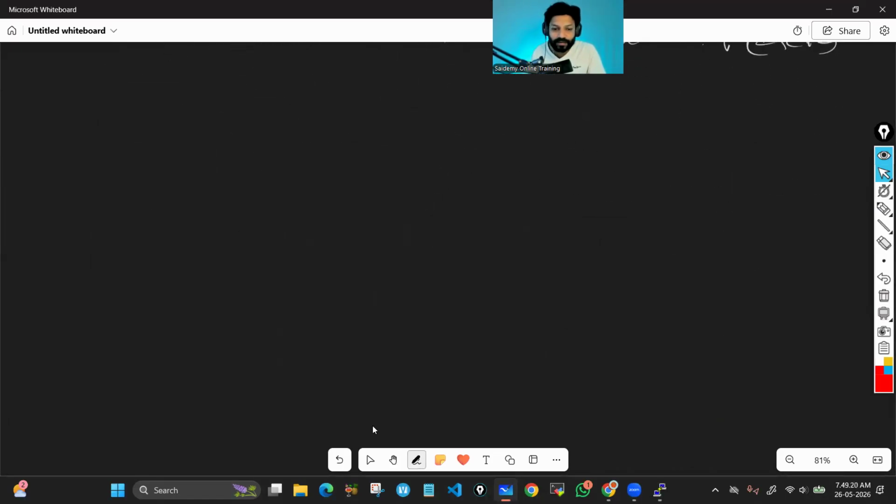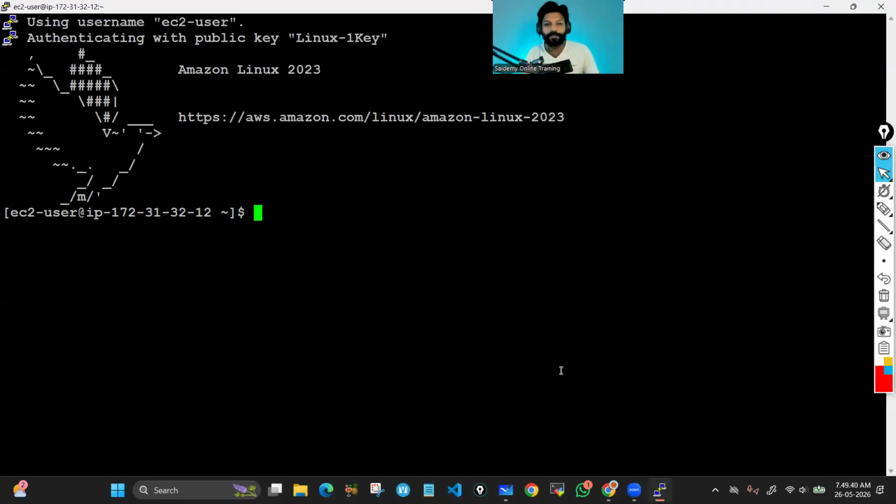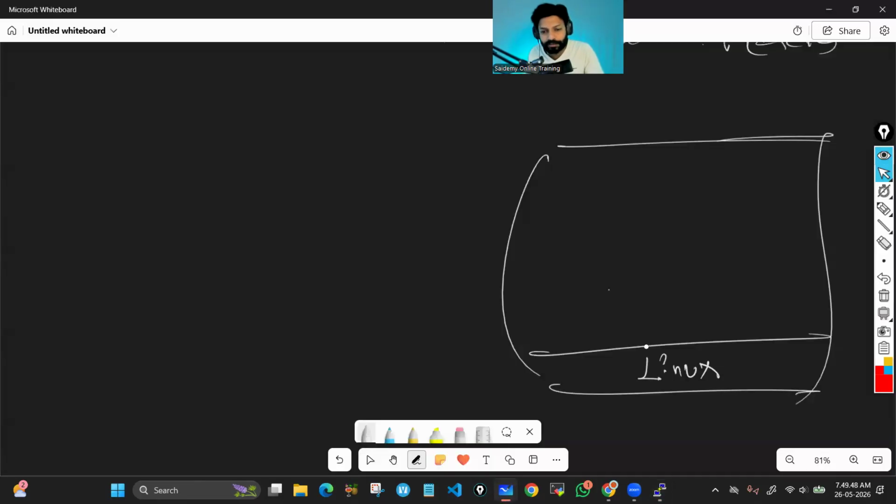First thing is pretty clear that we need to have any one server, Windows or Linux, doesn't matter. Today let's go with Linux. Windows also fine. Why today I'm taking Linux? Because we are already ready with a Linux server. Already we launched one Linux server. Let's make use of it. Going forward, I'll be showing on Windows as well. So first we need to launch a Linux server. That is already ready. That is the first step.